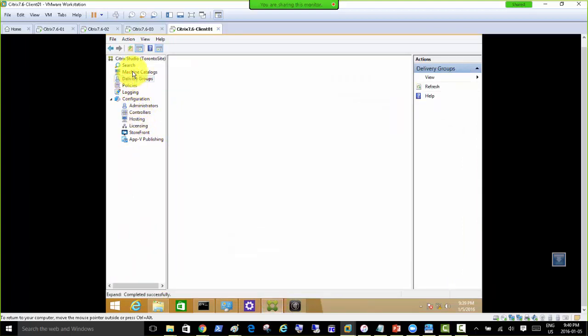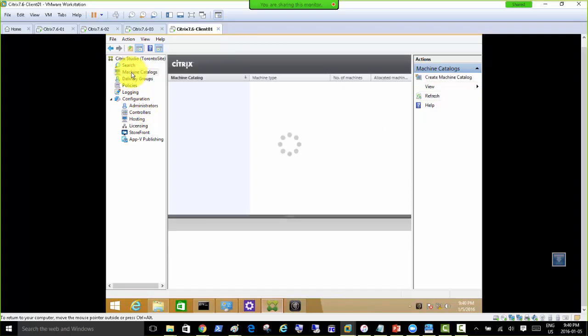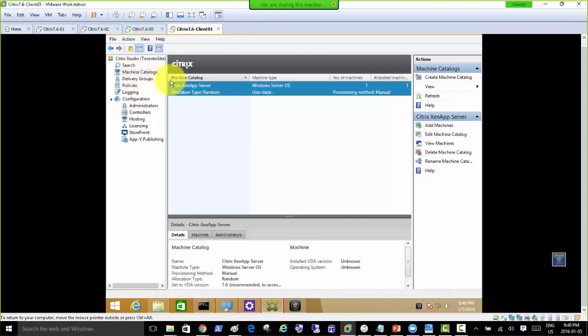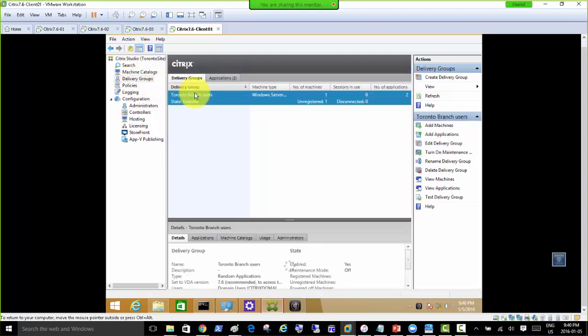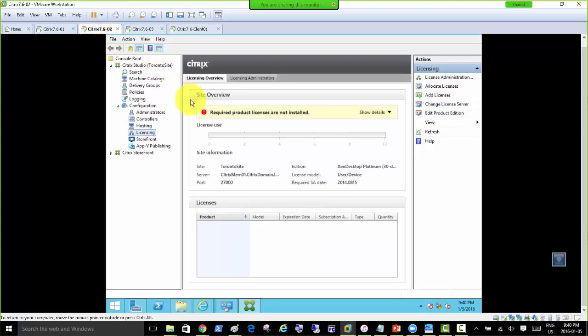So I made some changes in the delivery groups and machine catalog. On the client side, inside the studio, I'm just checking if it updated everything, or if it is really connected. Yep, it updated here as well. So I could make all the changes here in the studio, which was supposed to be the App Center before, in 6.5. So remote client connection is okay.